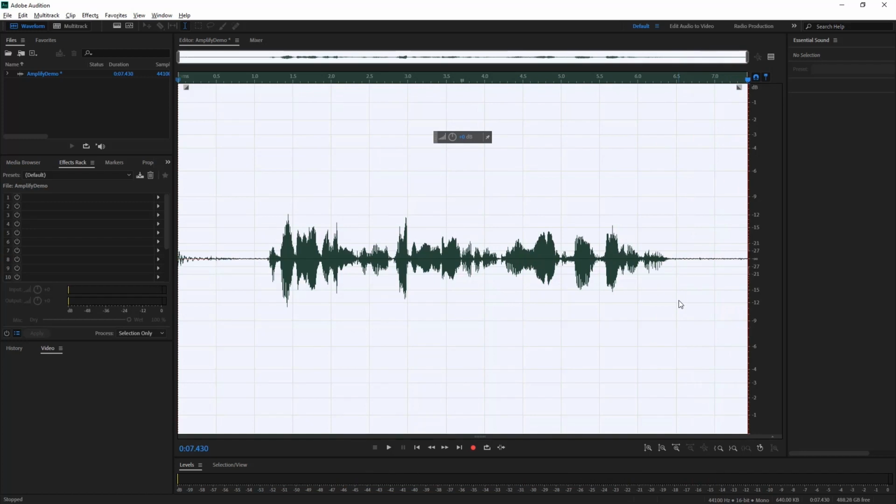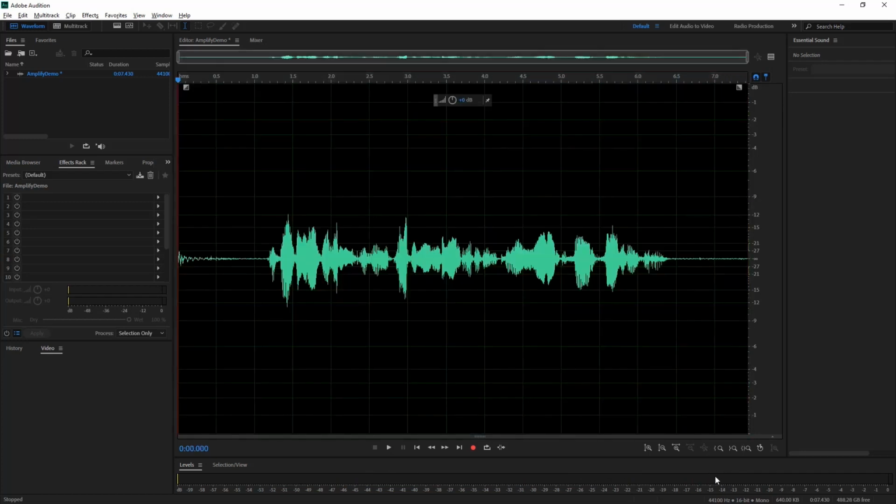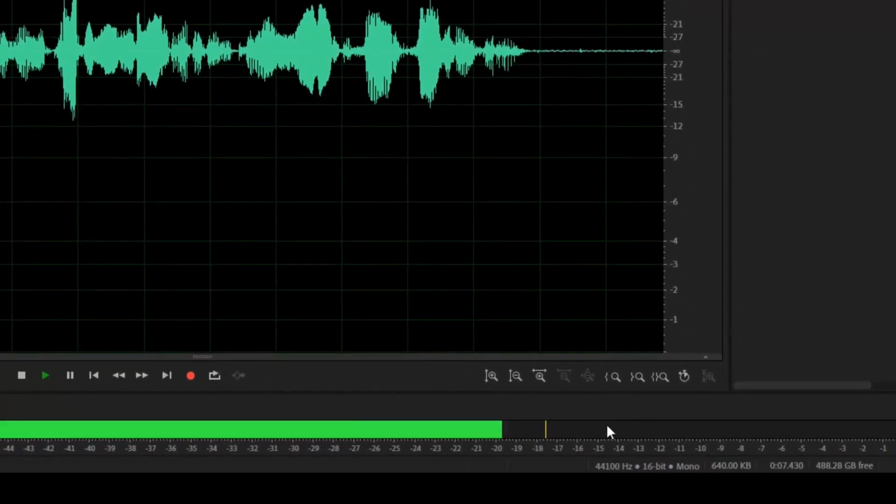And now let's play it again and take a look at the levels meter on the bottom there. We want to see where most of the audio is hanging out. Adobe Audition is a popular sound editing tool used for voiceover.